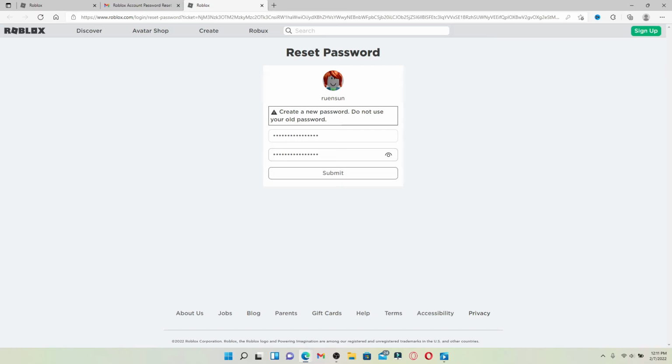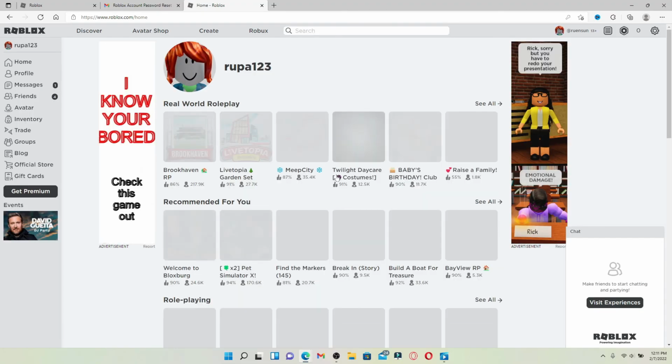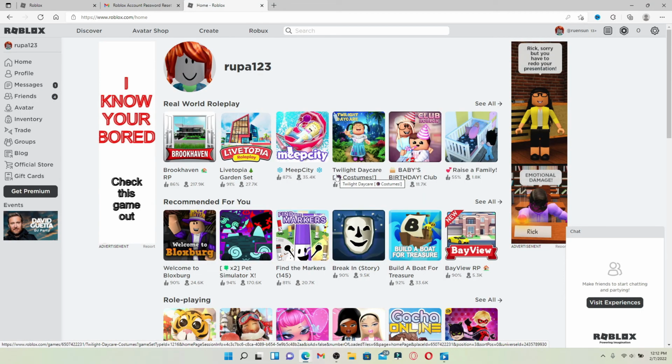Remember that you'll need to create a brand new password, so you should not be using your old password in order to reset it. Click on Submit after you're done typing in your password and there you'll be able to reset your password for Roblox. Even if you've forgotten your password, you'll be able to reset it with a few simple steps.